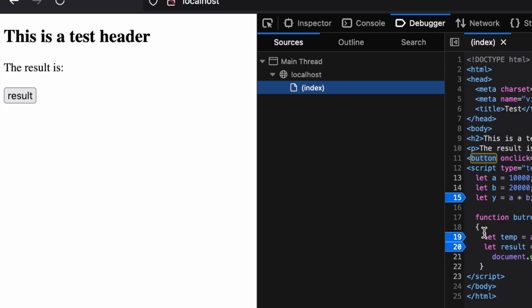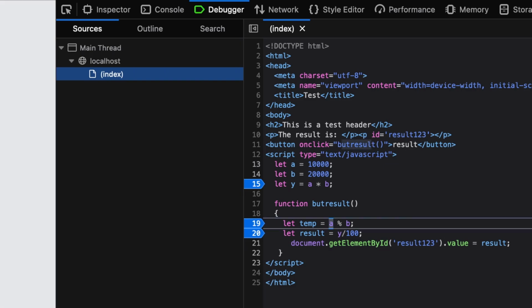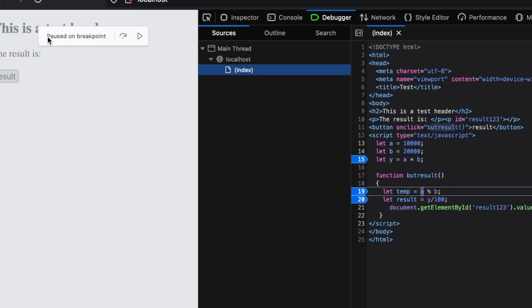In order for us to trigger this scenario, we need to click on the button that is responsible for this function. Here, as you can see, I get a message prompted. It says paused on breakpoint. This occurred because we have hit our breakpoint. At this point of time, we can figure out the values of temp and result.